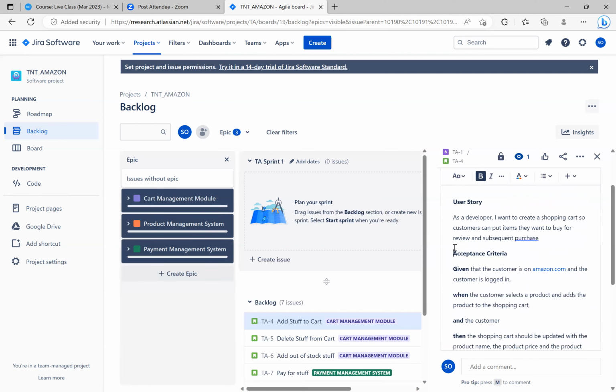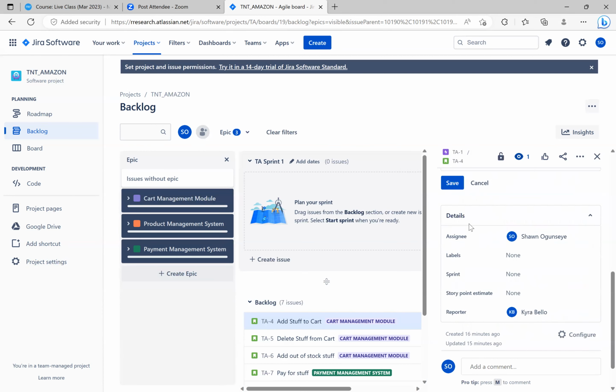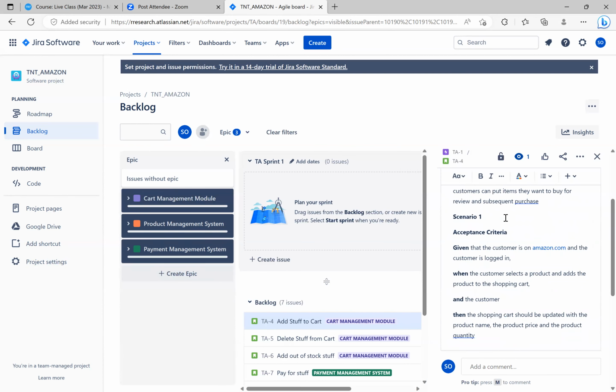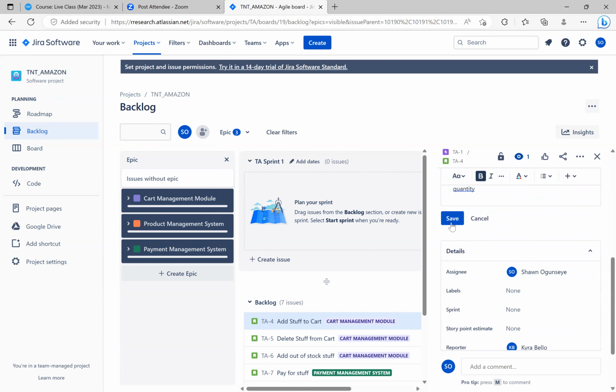So if I have different scenarios, this is where I'll put my scenario 1, right? So this is my scenario 1. If I have another scenario, I'll put it under scenario 2. Given that the customer is not logged in, when the customer selects a product, then what should happen, right? Stuff like that. So this is where you put your user story and acceptance criteria in Jira. Then you save it.